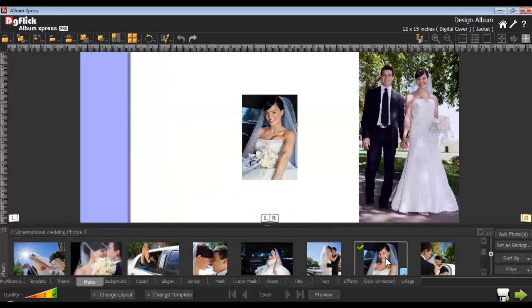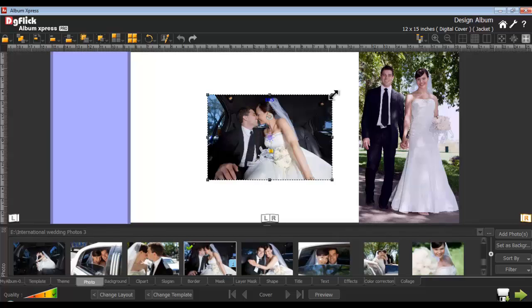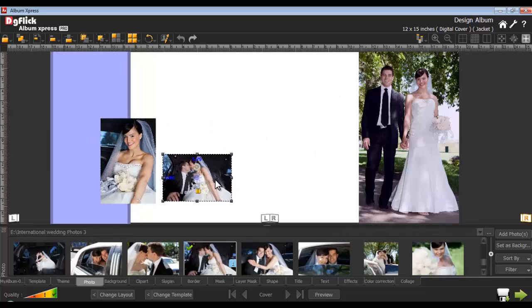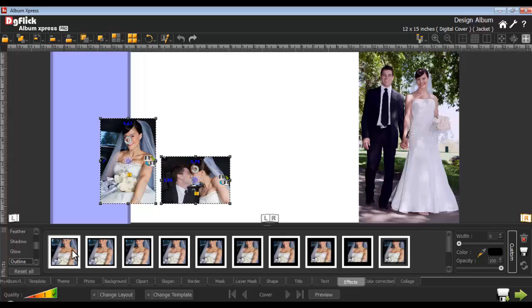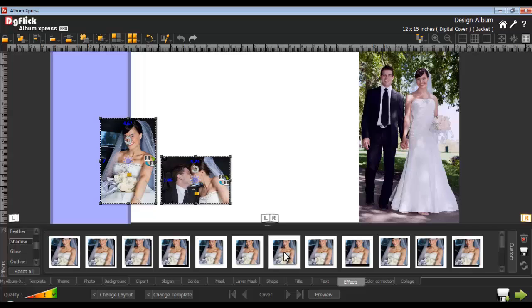Insert two or more photos from the Photo tab. Resize the photos and align it onto the page with reference to the design. You may apply desired effects like outline, shadow from the Effects tab.